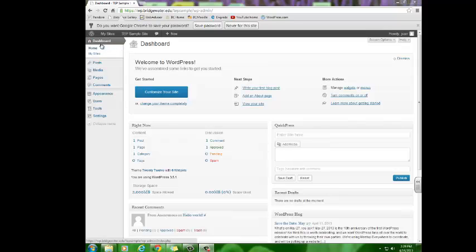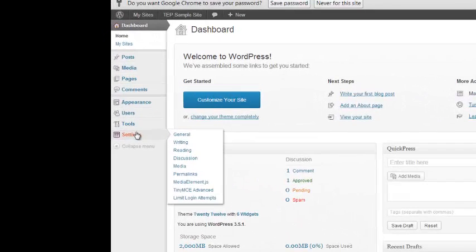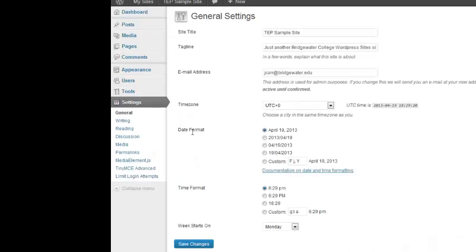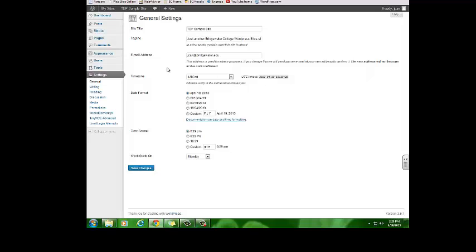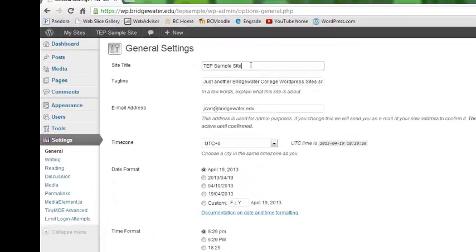And we're going to look on the left-hand side, and I'd like for you to go down to Settings. Then you'll see the bump out has a link for General, and you can click that. This is where you're going to be able to make any edits or changes to your site's title or tagline. So right now mine says TEP sample site. If you want to change yours to make it say your name or whatever is applicable to you, you can also change the tagline.